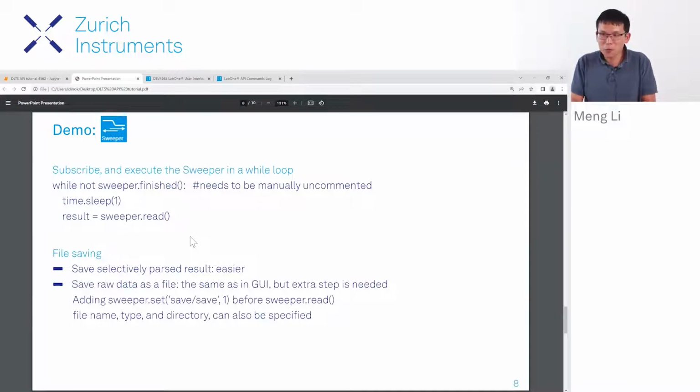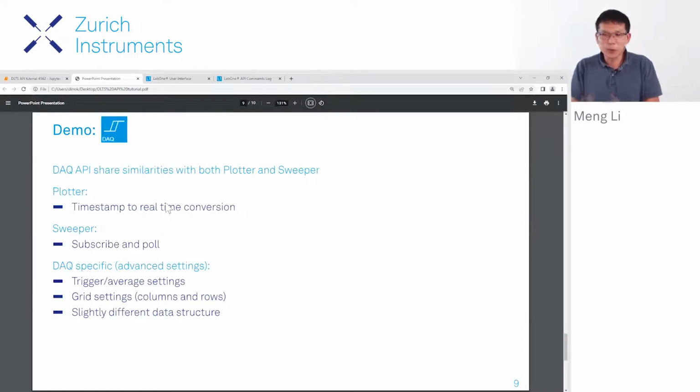And finally, we can move into the DAQ module. The DAQ module shares similarities with both the plotter module and the sweeper module. With plotter, it shares the same or similar thing on timestamp conversion. And with sweeper, it uses the same subscribe and poll command. But there are also things unique to it. Regardless, let's warm up again, just to recap some brief knowledge.